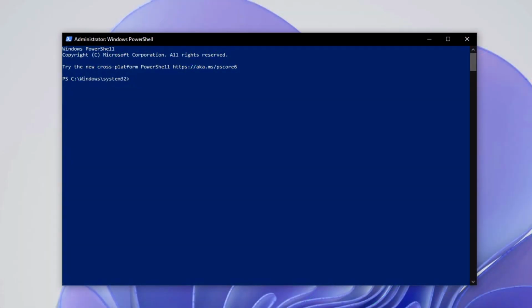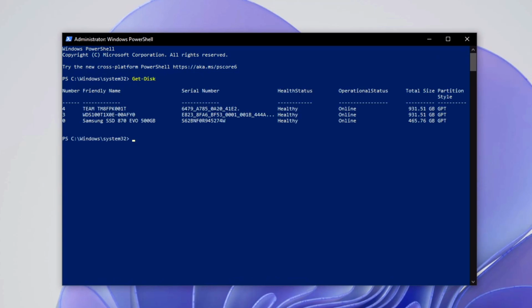Run PowerShell as administrator. Now type Get-Disk to list the drives installed in the system. The output contains the friendly name, which can ease drive identification. As you can see, all drives are partitioned as GPT.